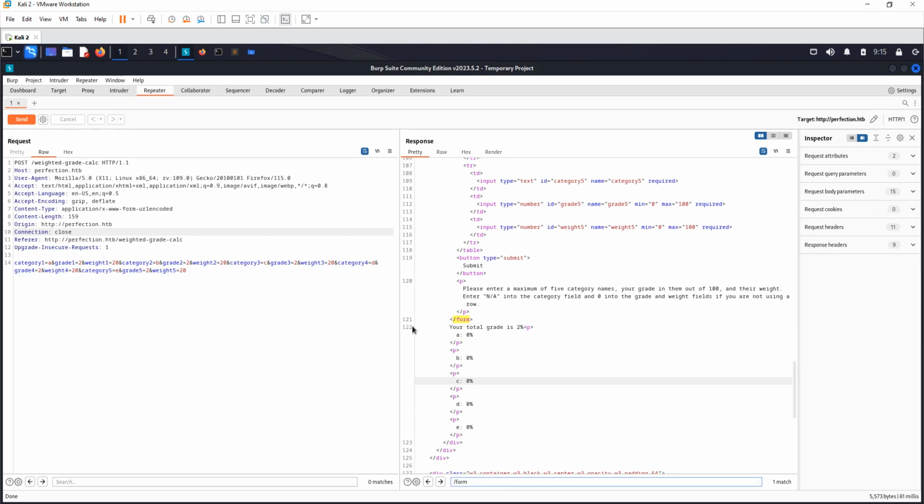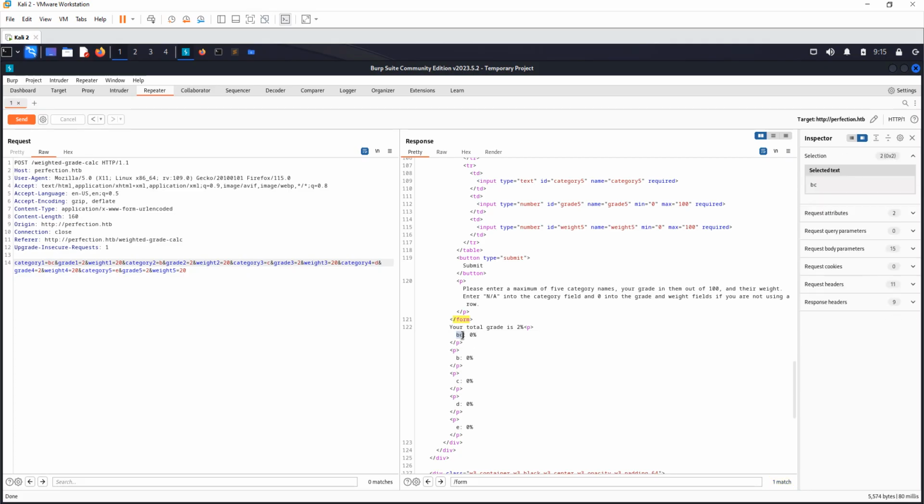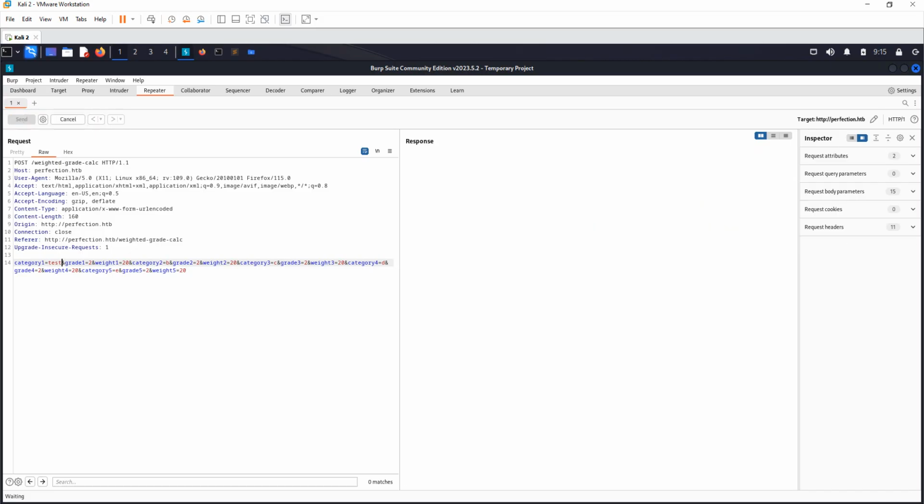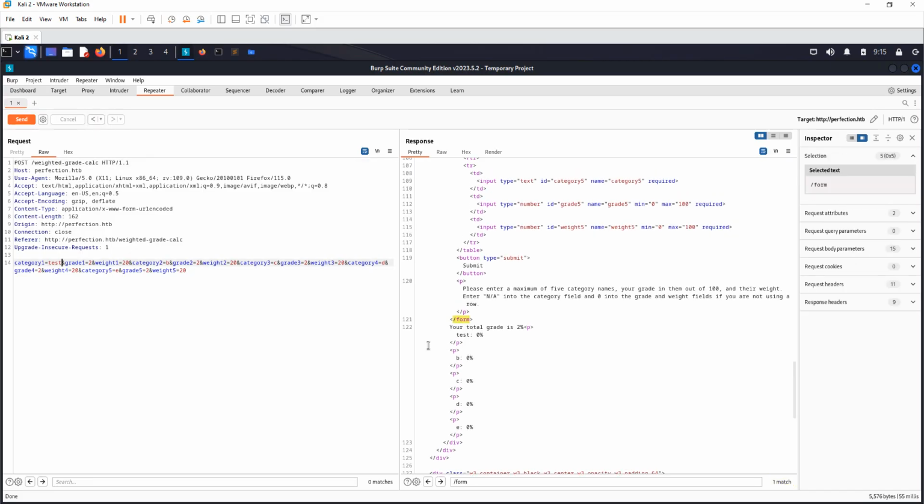All right. So anytime we change something here, this is category 1 equal to A. If we change it to B or BC, it is supposed to change. So you see that we have BC here. We can change it to test. Let's see, it changes to test.